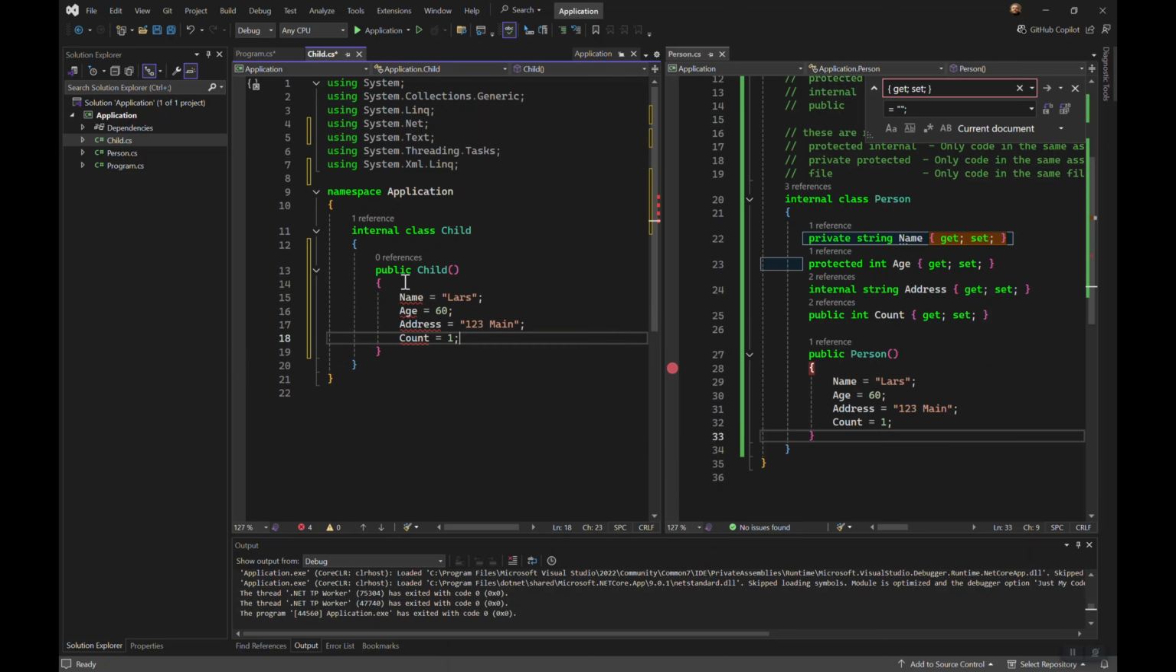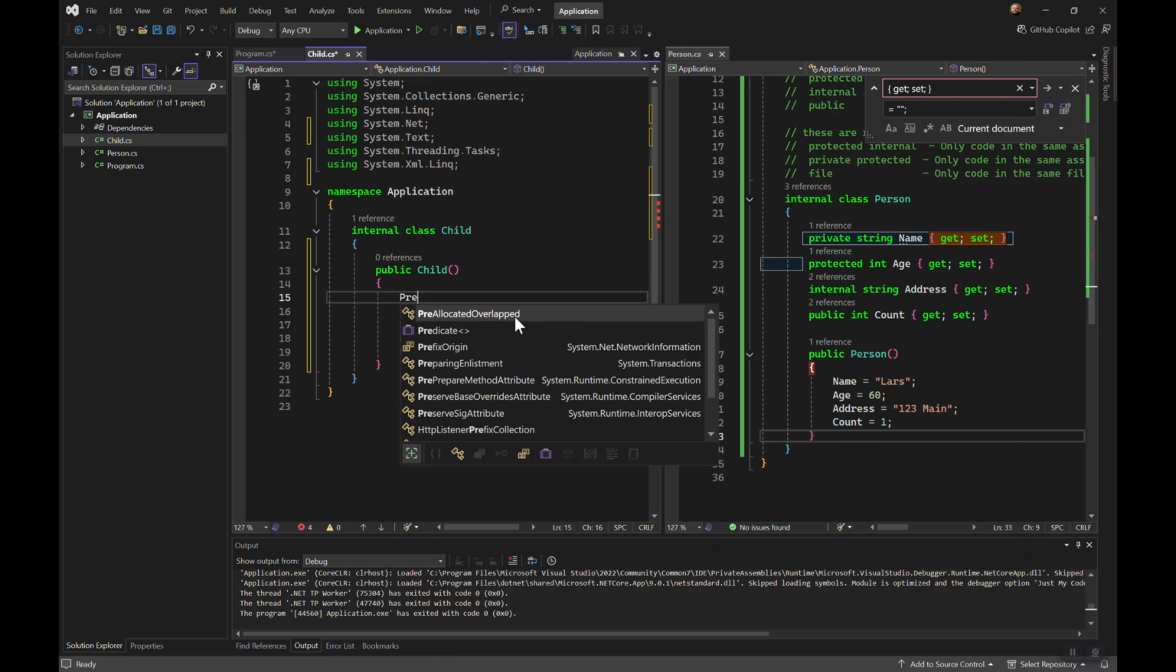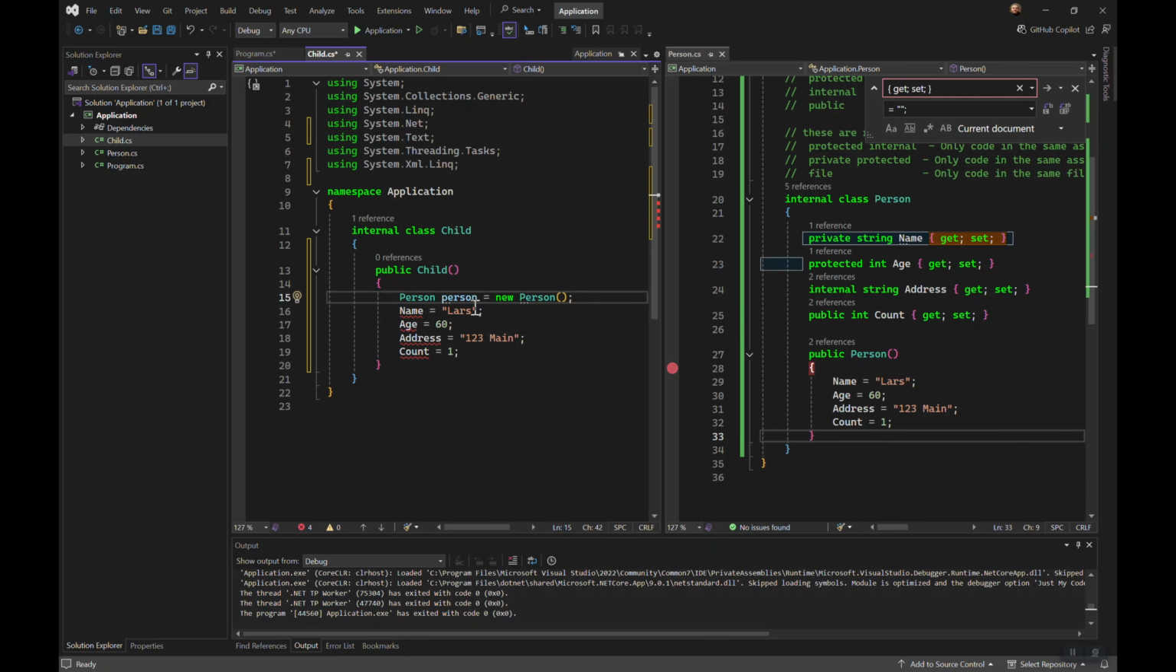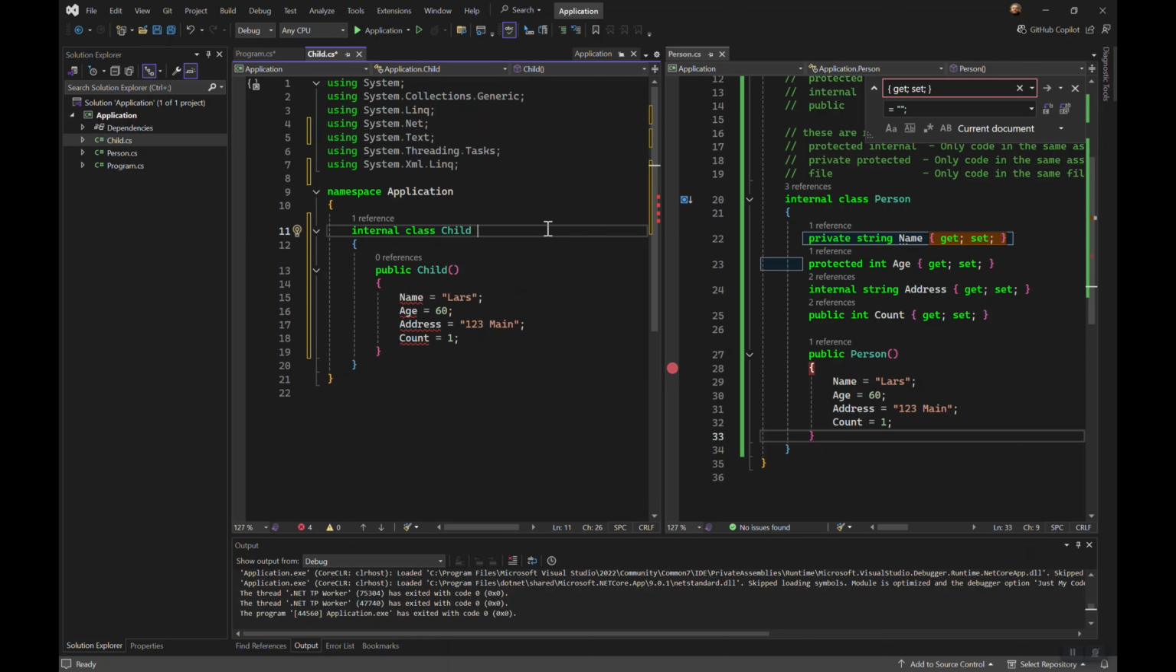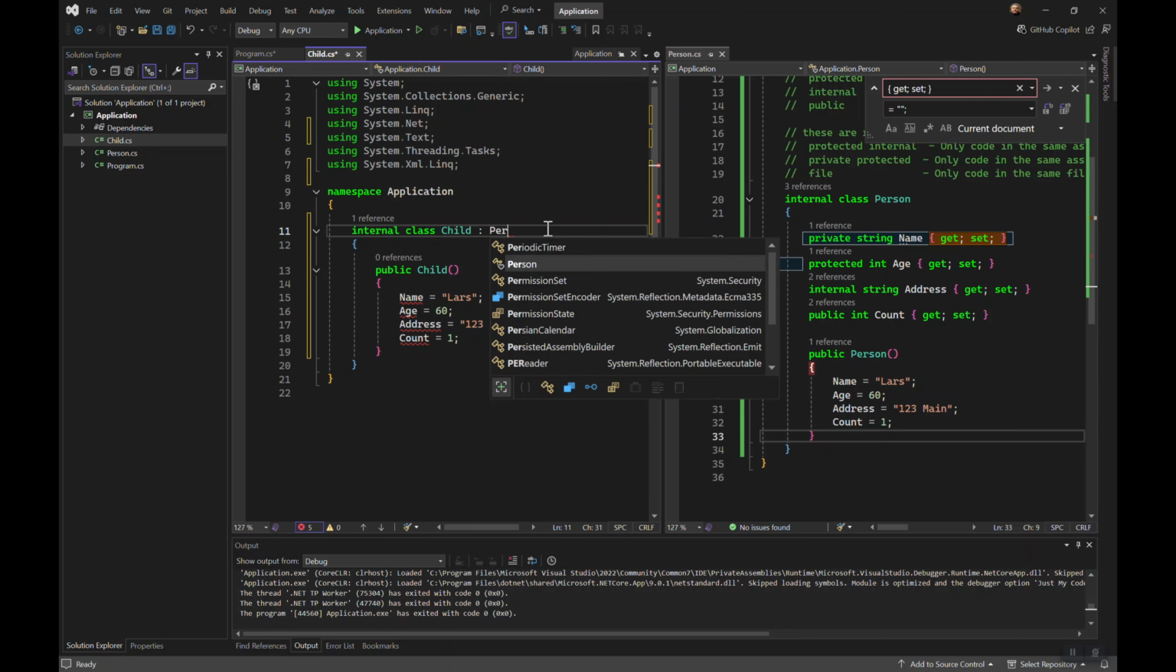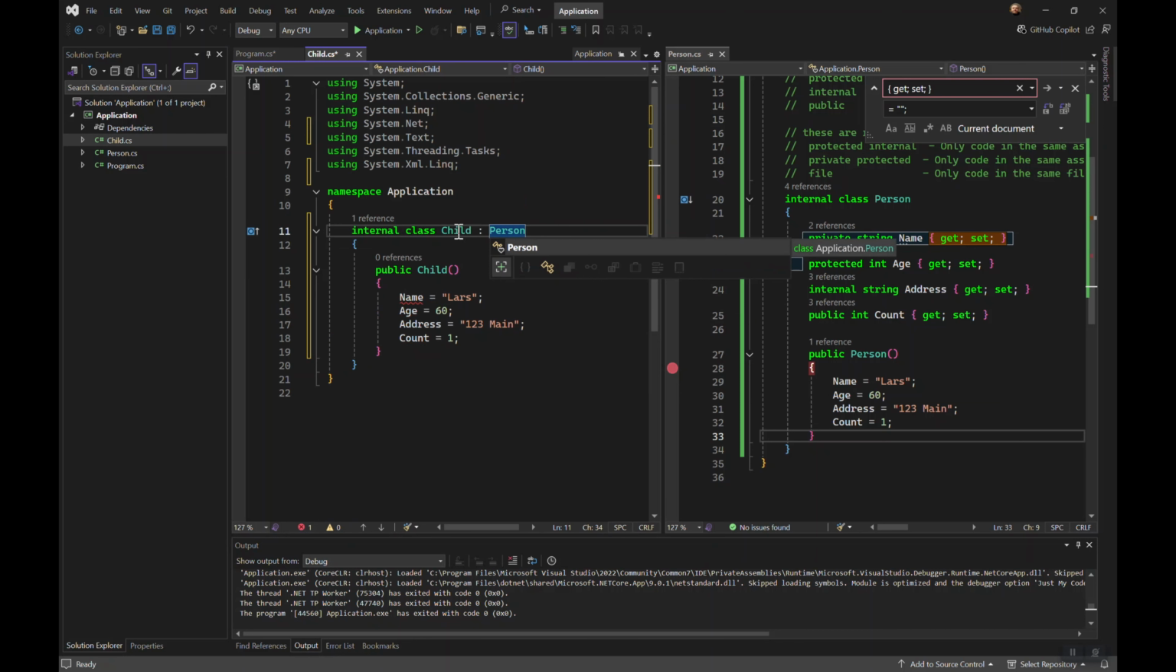Now, yeah, I could try doing this. I could try to say person, new person, but that kind of takes away from the point that's trying to be made here, right? Because that would be no different than this program over here. So one thing that we're going to do here is we're going to inherit, which is a colon person. So we say we're inheriting from person. You can only inherit from one class at a time.